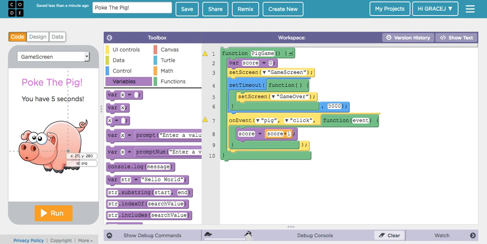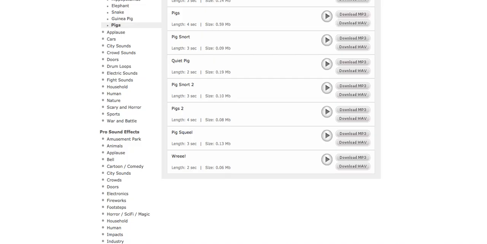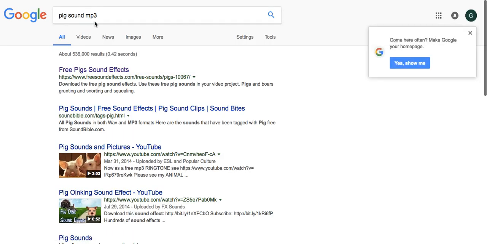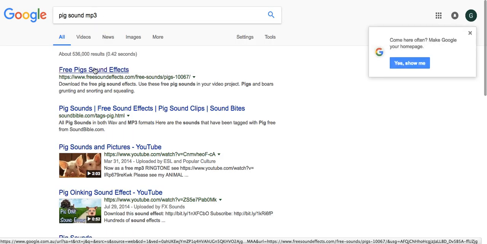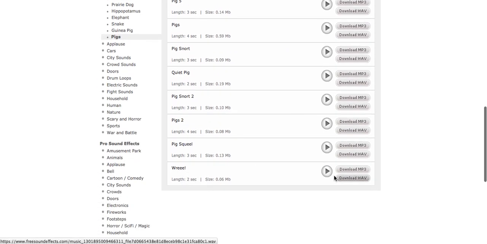Now you might also like for there to be a sound if you click on the pig. You can add sounds in this app if you have MP3s. What I've done is I've just searched in Google. I searched for, I can show you, pig sound MP3. I just clicked on the first one that came up, was this site, and I'm going to use this sound here. It's like this ree sound, which is annoying. So I'm going to download it as an MP3.